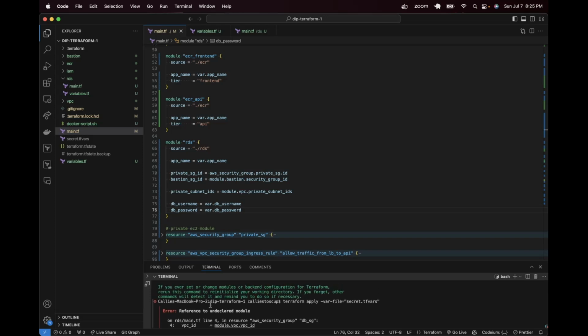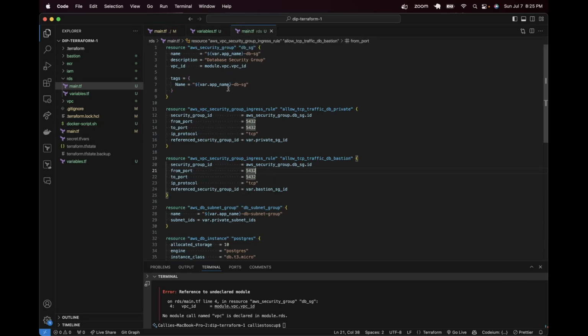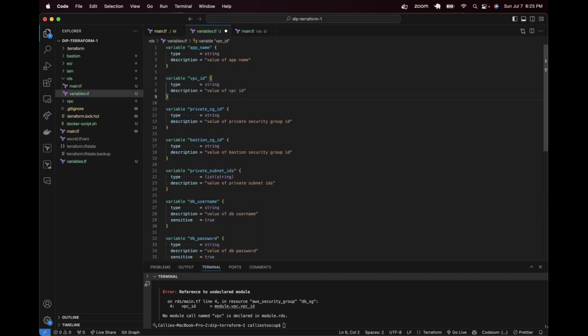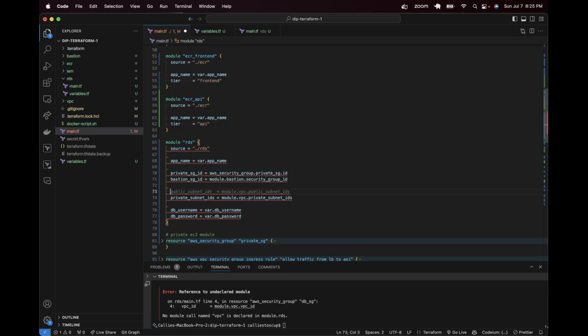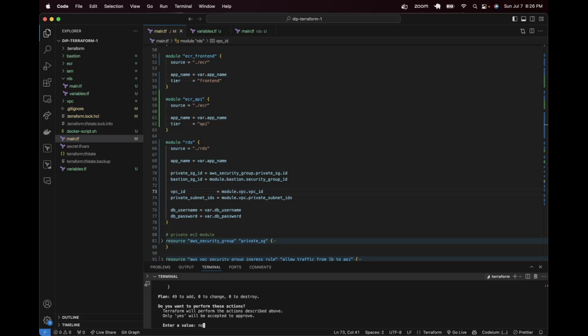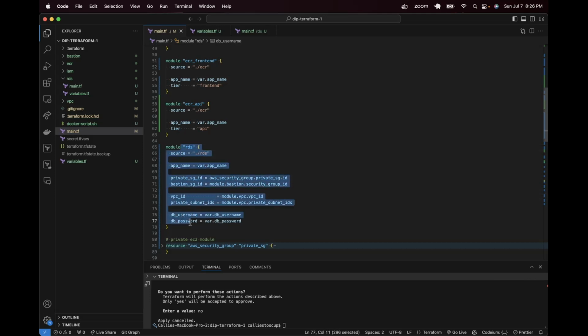All right. Reference an undeclared module RDS main. All right, so we forgot to change this to var.vpcid. So we'll need to add it here. All right, so we did need it. I'm going to add it with the subnets. So we're going to say vpcid is equal to module.vpc.vpcid. All right, now try again. And looks like it wants to create that. So perfect. That will wrap up then our RDS module.